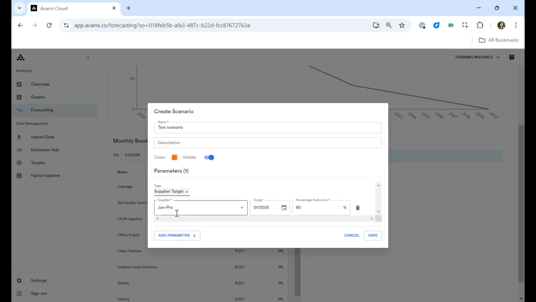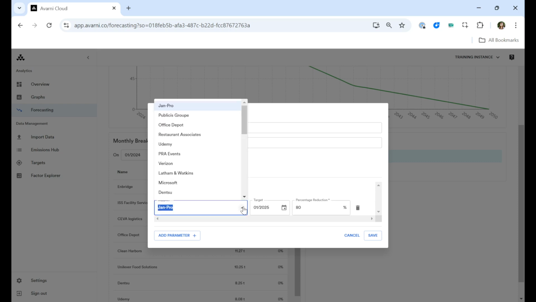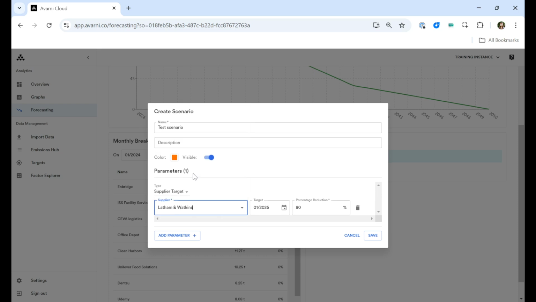There's also the supplier target option. So this allows you to set a hypothetical emission reduction target for one of your suppliers. You can choose the target year here and the percentage reduction.